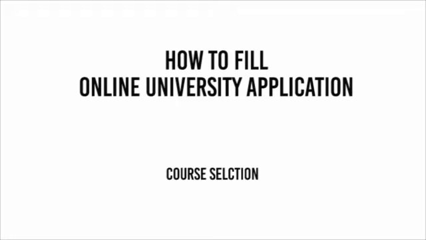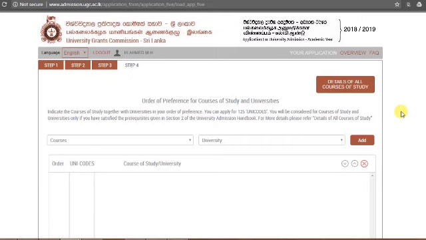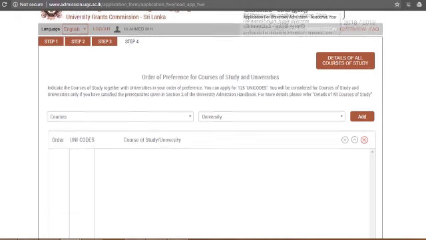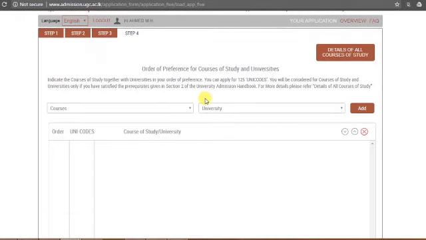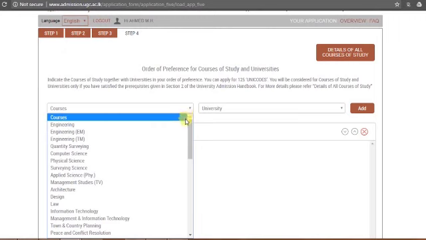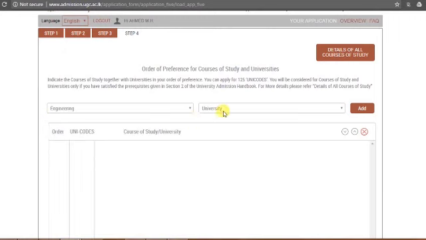This is the final step. This is where you select your preferred courses in universities. There are course codes for each course and for each university, but still, this could be done easily by the online application system. When you select the Courses tab, it shows all the possible courses you can select. Once a course is selected, it shows all the universities where the course can be done.